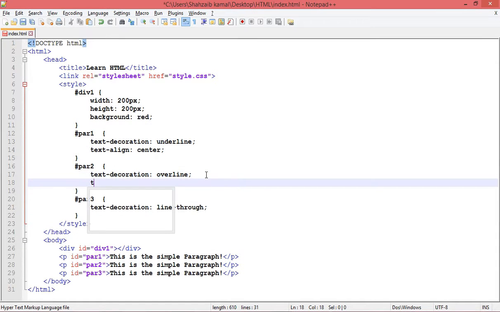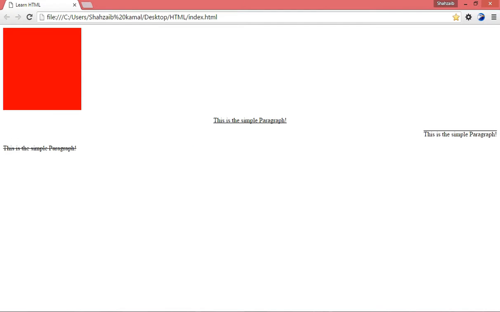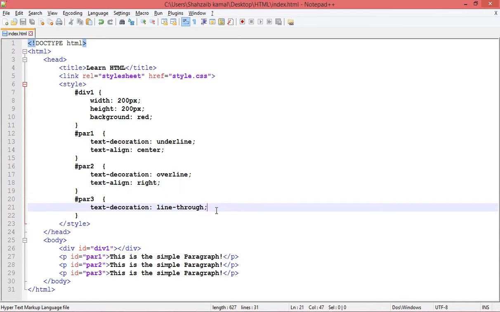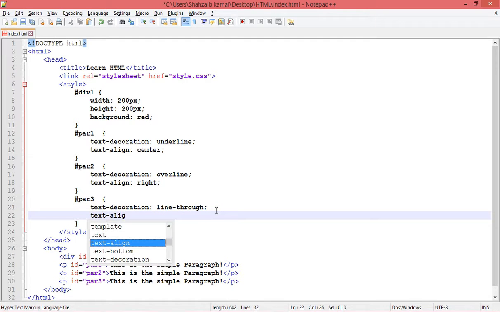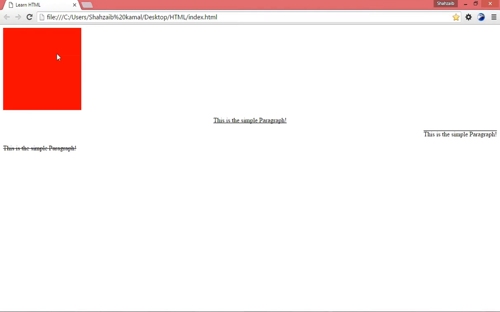Again, I'm going to par2 and text-align right. Okay, right is perfect. Refresh. Now the text is on the right side for the second para, par2. For the third para, I'm using text-align again. Well, I don't need to do this because if I put text-align left, this is the default value. Refresh, and nothing happened because this is already on the left side.